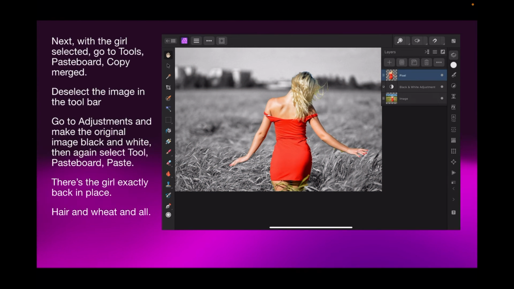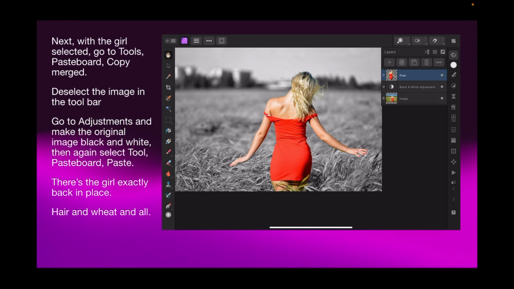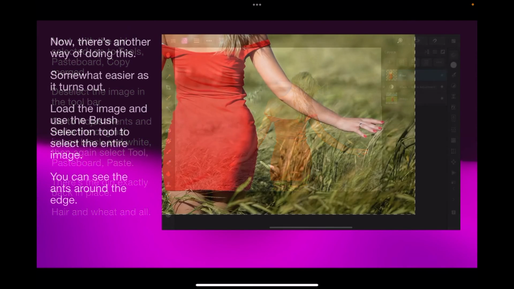Next, with the girl selected, go to Tools, Pasteboard, and Copy Merged. Deselect the image in the toolbar, go to Adjustments, and make the original image black and white. Then again, select Tools, Pasteboard, and Paste. And you're actually pasting the girl exactly back in place, hair and wheat and all. That's one way of doing it.